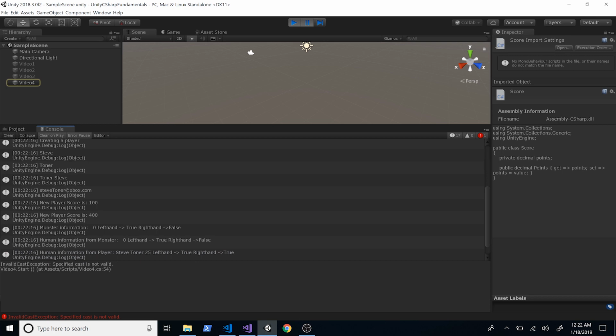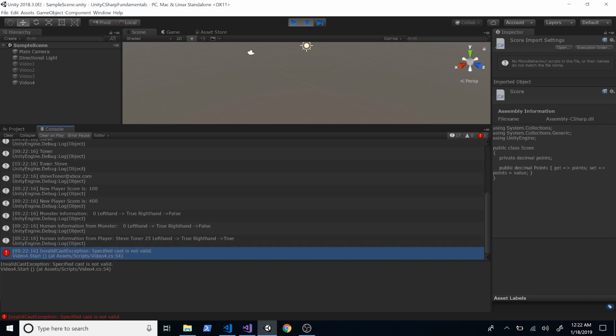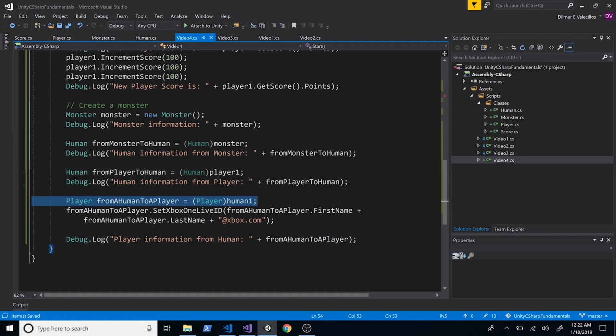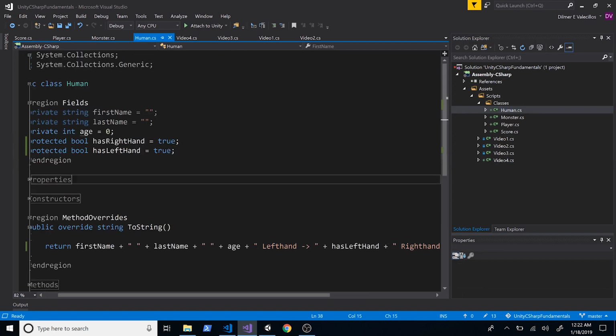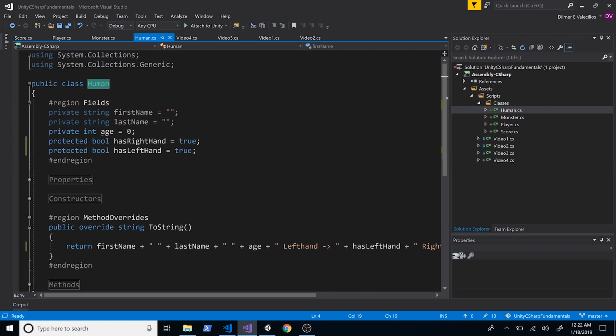And looks like we had an issue with casting. Specified cast is not valid on line 54. So I think what's happening is it's not allowing us to go the other way, because a human doesn't really know anything about a player. If I go back into human, I know that a human is a human, but it doesn't really have any relationship to a player.